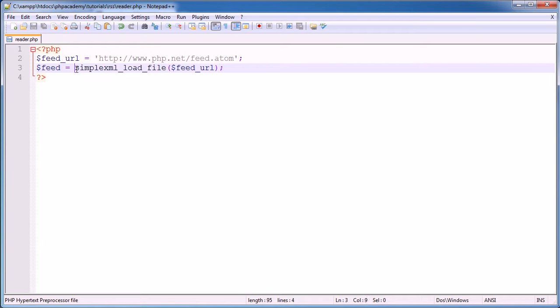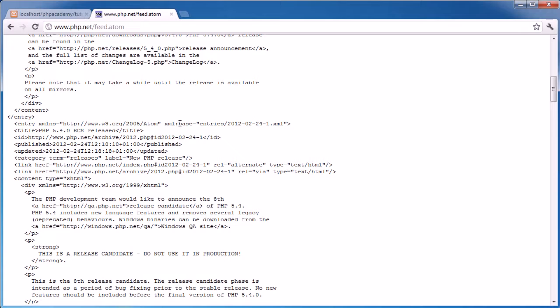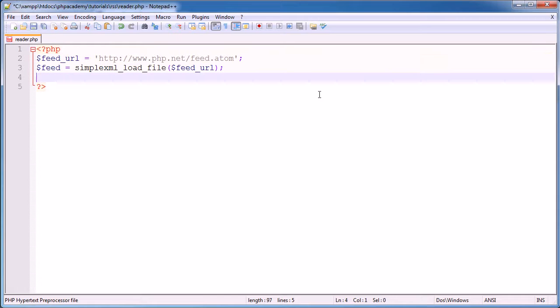Now all SimpleXML is allowing us to do is read in the content of an XML document. It's pulling in this data and allowing us to use it in a really easy way, to traverse through and grab nodes and things like that. So that's all that this is actually doing. I'm just going to pull that over.